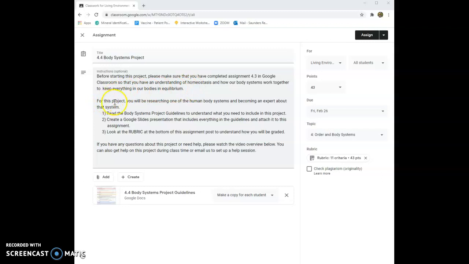For this project, you're going to be researching one of the human body systems and becoming an expert about that system. So first, we're going to review the body system project guidelines to understand what you need to include in this project. That's the attachment right here. Then you're going to create a Google Slides presentation that includes everything in the guidelines and attach it to this assignment. If you want to understand how you're going to be graded, please take a look at the rubric at the bottom of this assignment post.